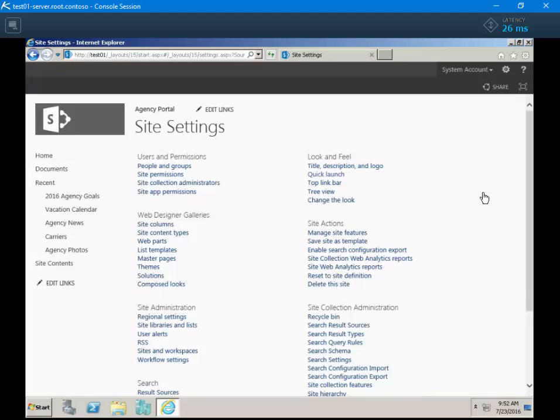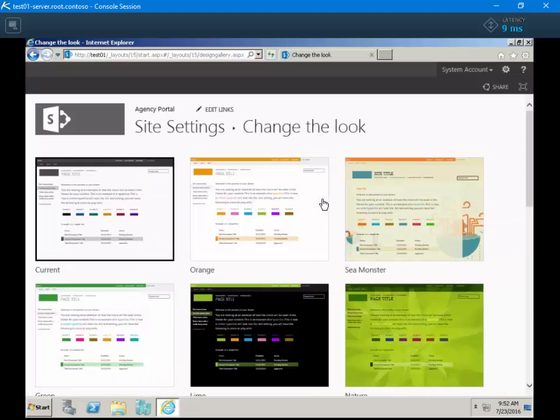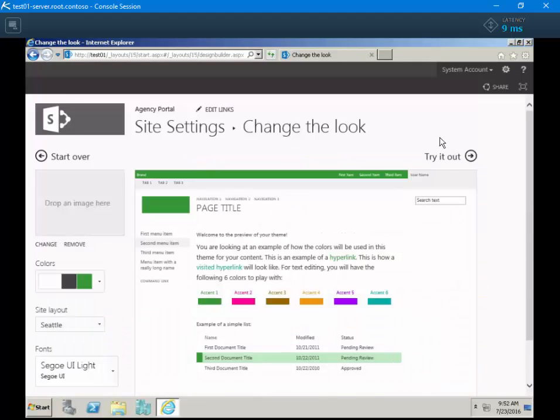Last but not least, under site settings, again, you can change the look. And that's where we pick our themes. We're going to change this to our greenish theme. For those of us out in the East Lansing area, I know you'll appreciate this one. Go Spartans.